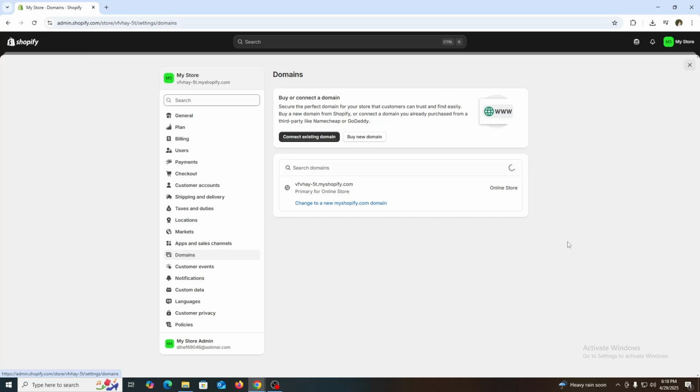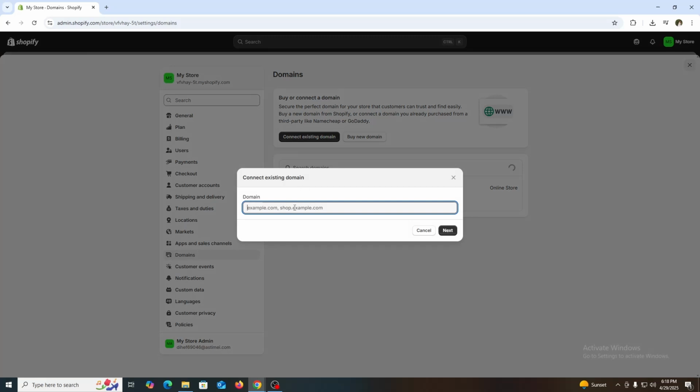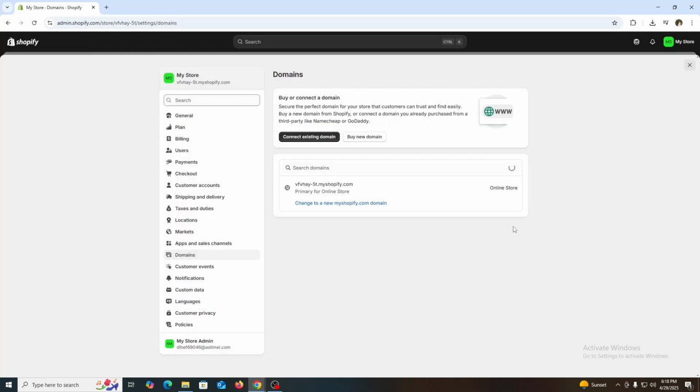And you can see we already have a default domain which is provided by Shopify. As you can see, we can connect our existing domain here. For that we need to click on connect existing domain. Once you click on that, they will give you the option to add your existing domain. If you have one, just search here and then click on next. But right now we don't have any. We will purchase a new domain.